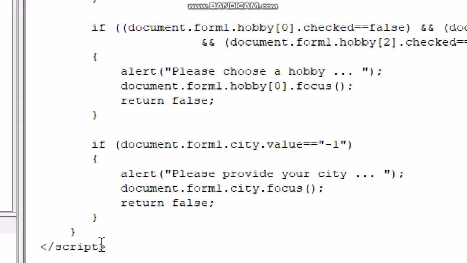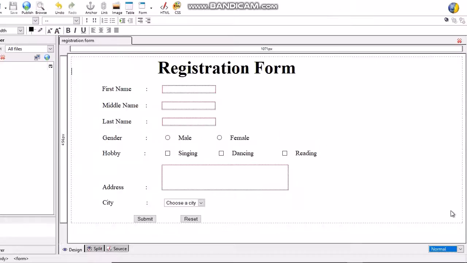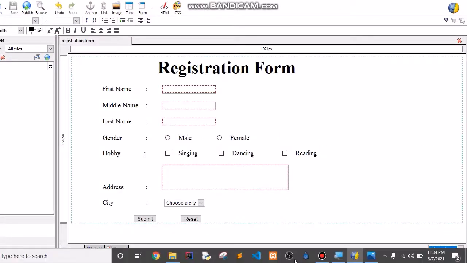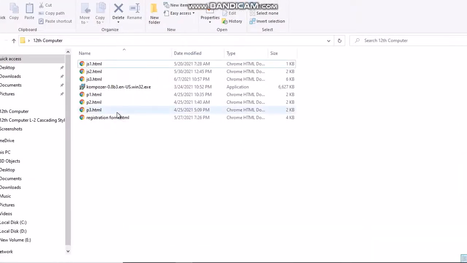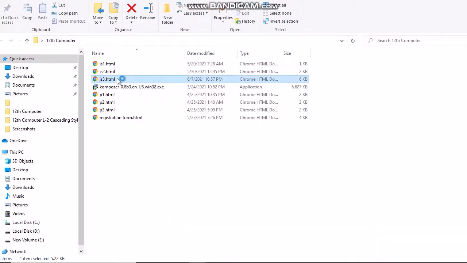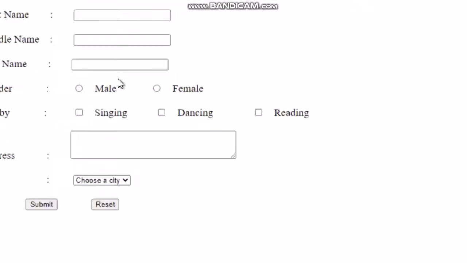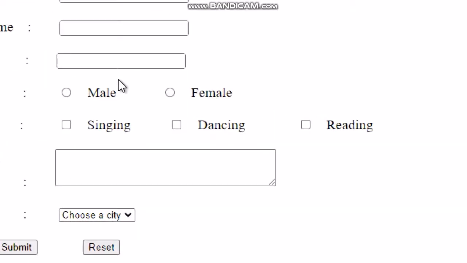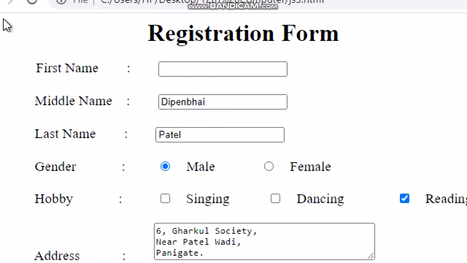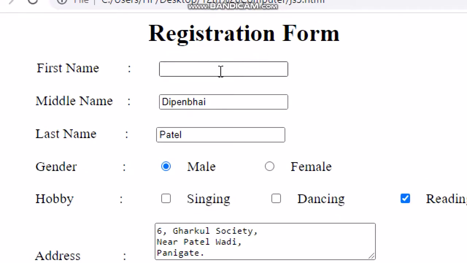Now save this JavaScript by pressing Ctrl+S. Let us execute this JavaScript code in the browser. Select js3.html. Now one by one, let us keep different fields blank and see what happens. Let us keep the first name field blank, fill the rest of the fields and press the submit button.